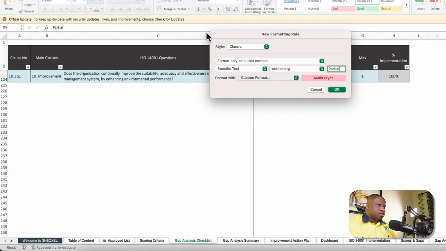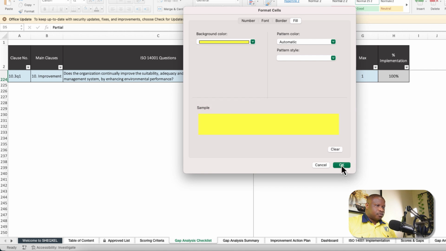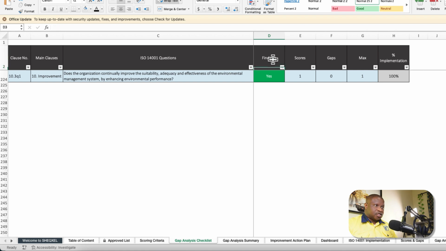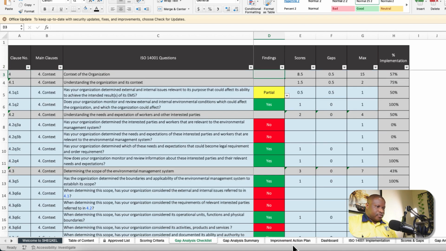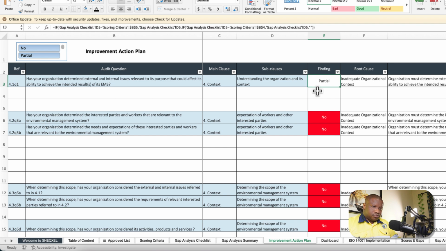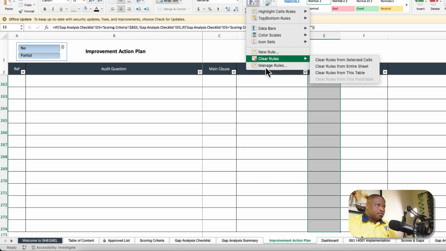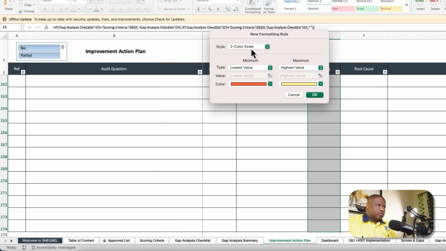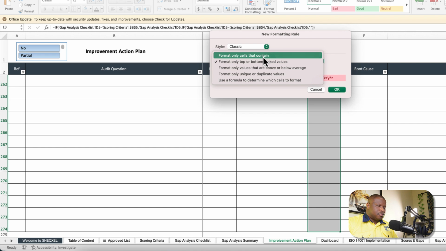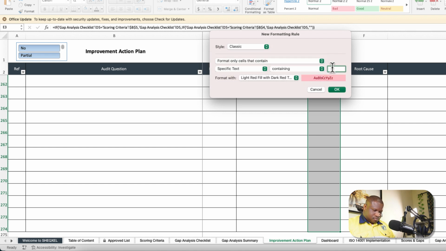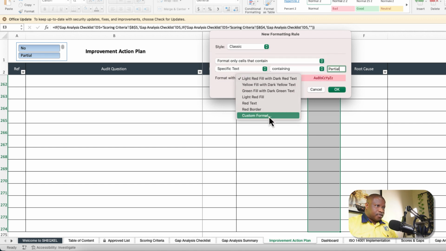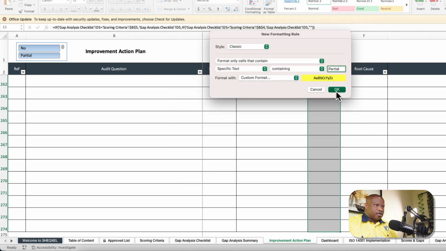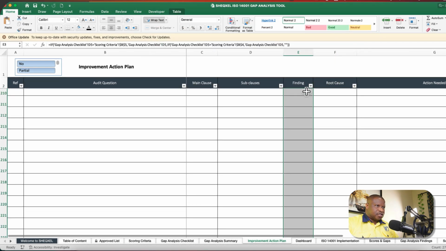Then I select the fill. So if partial, it should show this, right? And then over here too, if partial, it should provide the fill, yellow fill. Okay, so as you can see now, we've been able to introduce partial in there.